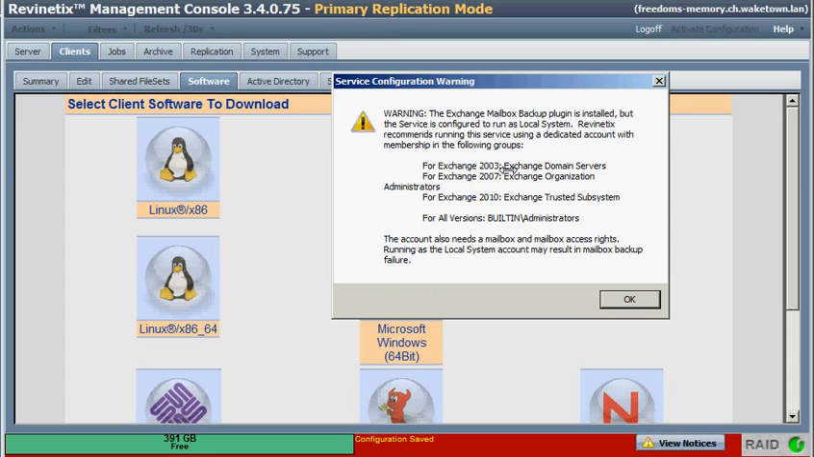Okay, this little message popped up. Anytime we run an Exchange Mailbox level backup, we need to make sure that the user account that we run as has the correct permissions or is a member of the correct groups. So in the example of Exchange 2010, our user needs to be a member of the Exchange Trusted Subsystem as well as a built-in administrator. So we'll just be aware of that and click on OK.